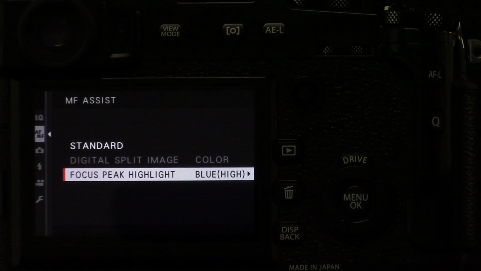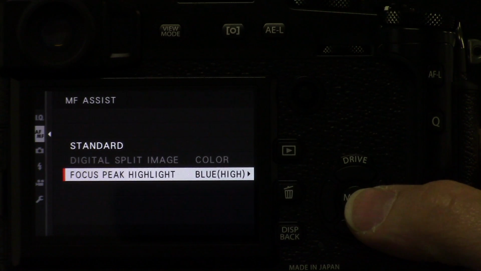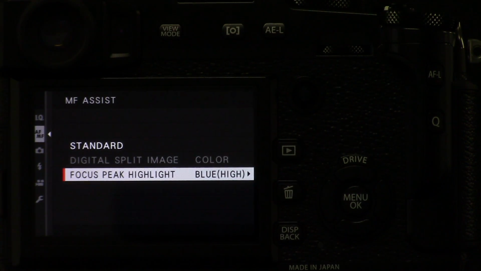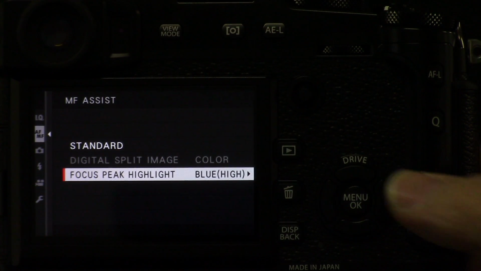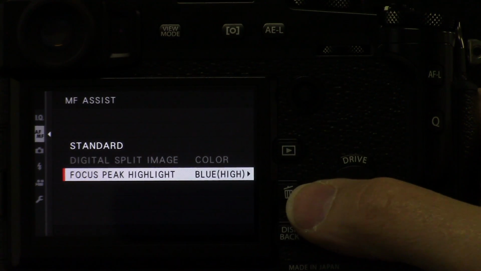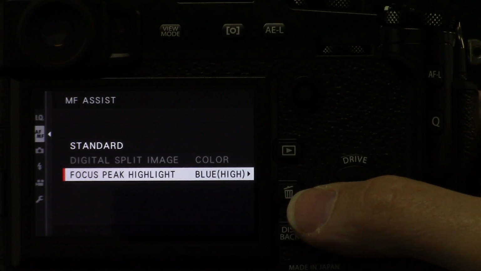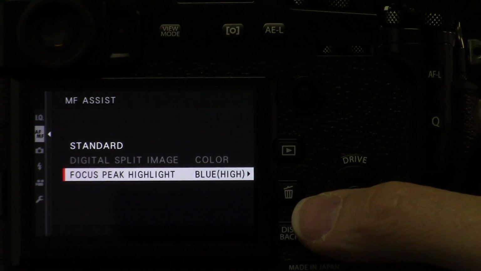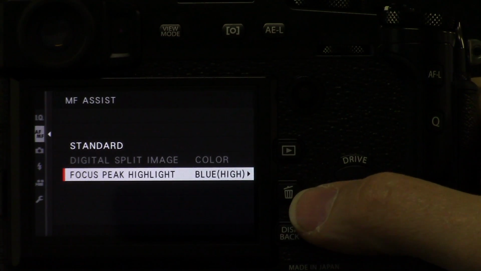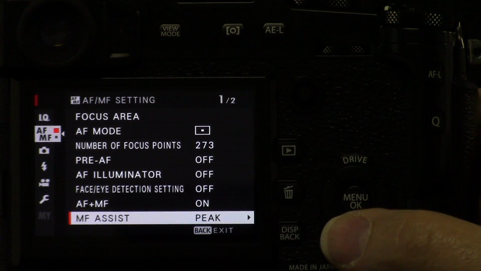Best way I could put it is, in the old days of television, you used to get snowy pictures, and this kind of adds the snow look to the image. And the more snow the image has, the more in focus it is. I have mine set to have really bright blue type of snow. So when I'm manually focusing, the more of that bright blue snow I could achieve, the more in focus my image is.